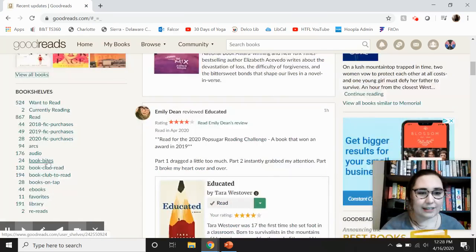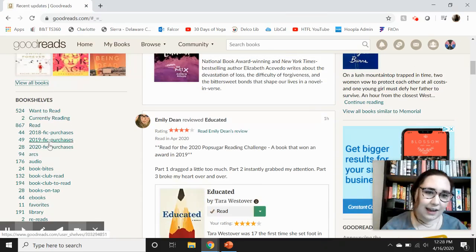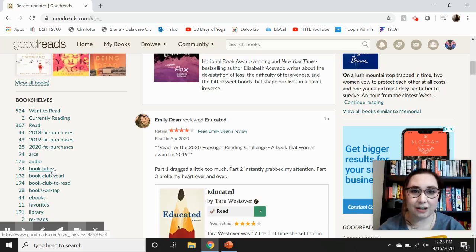Back here, you can see the rest of my bookshelves that I've got added here just to keep myself a little bit organized. I've got my audiobooks, things I've listened to, things I've presented for Book Bites, which is our book review program that we do at the end of every year. So we hope to see you in December for that.